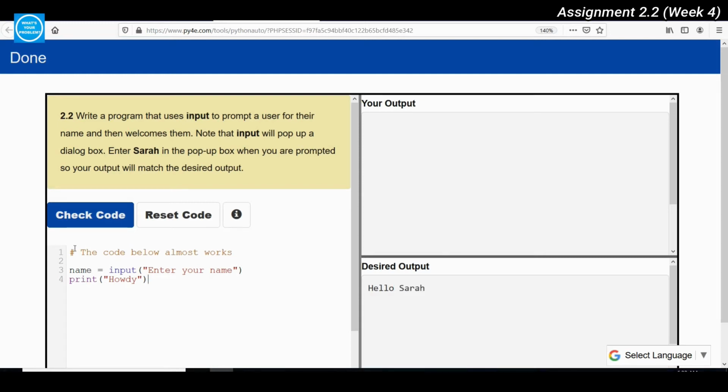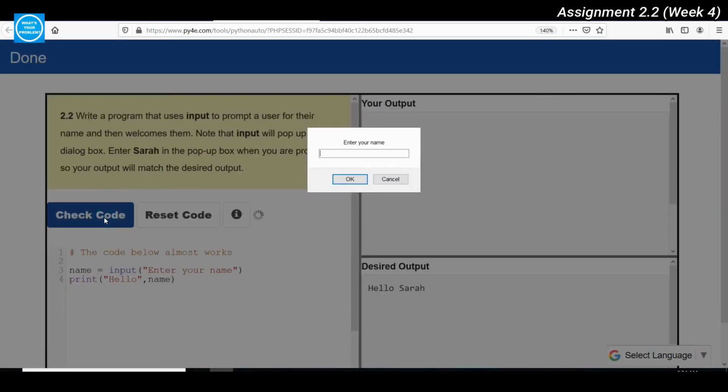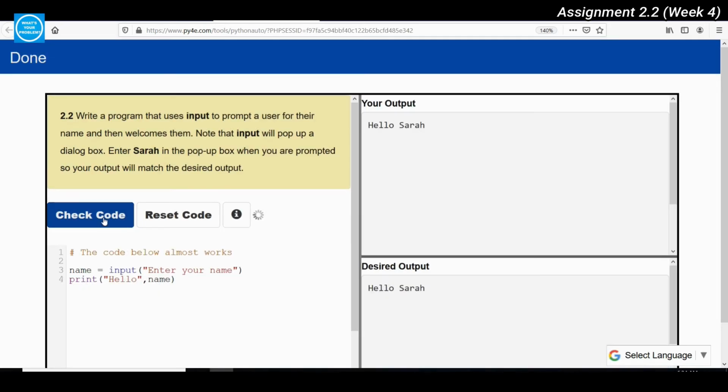The first line is a comment which says the code below almost works, and this is our variable name, which will store our input value, and we have to write hello Sarah, not howdy. Hello, comma, and then we'll enter the variable name. And now if we check our code, a pop-up dialog box appears and we have to write the name Sarah with S capital. And it's done.